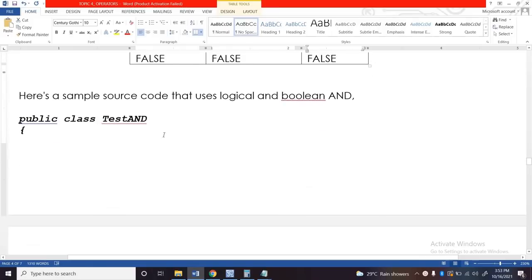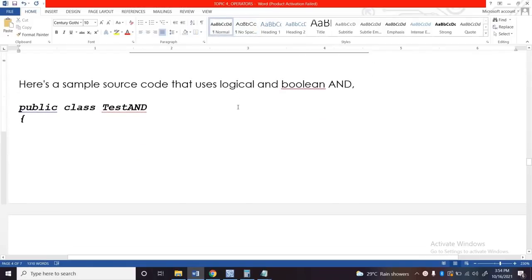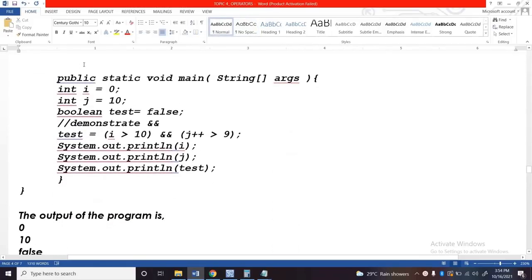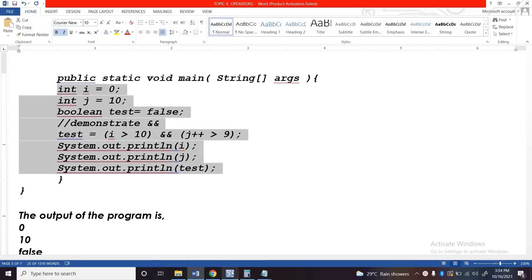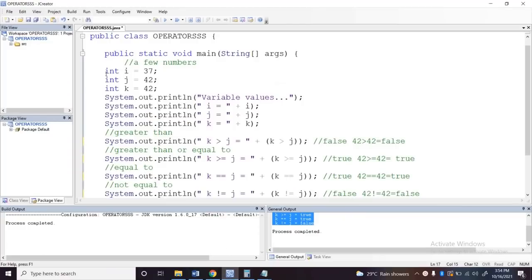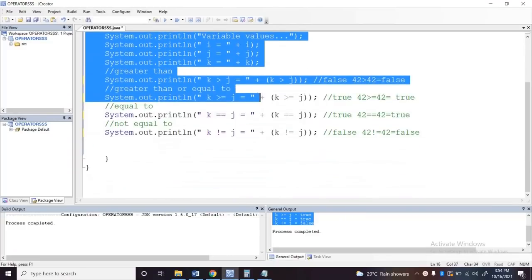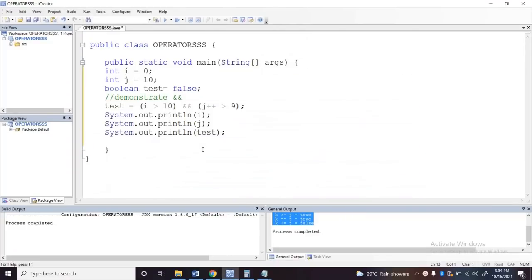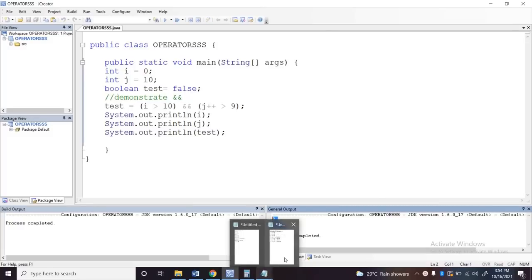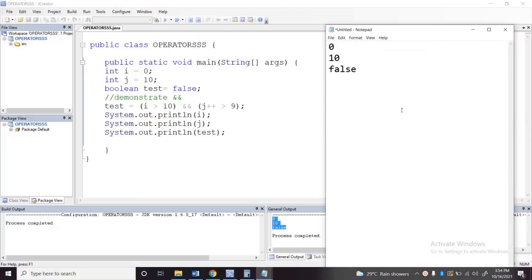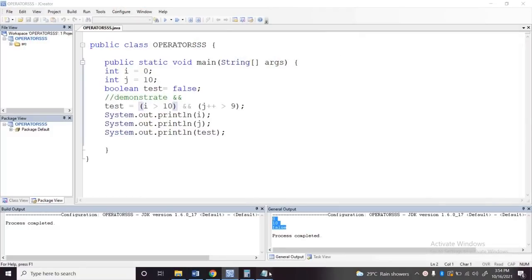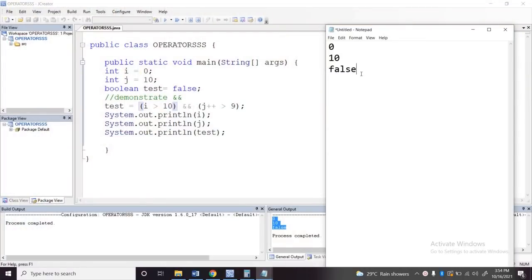So here is the sample code that uses logical and Boolean. Okay, so i-copy-paste lang po ulit natin itong lines of codes dito. Ayan, copy-paste lang po natin. And I'm going to put it here on our JCreator. Okay, and then I'm going to copy-paste also the answer on our notepad. Here. So here, as you can see, we have an answer of 0, 10, at saka false.